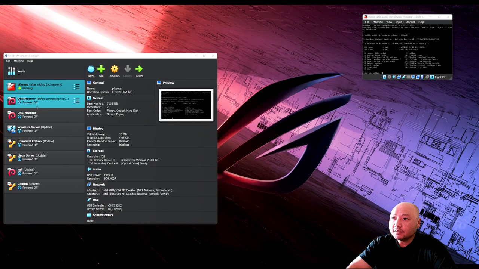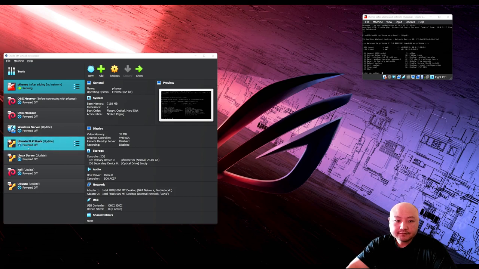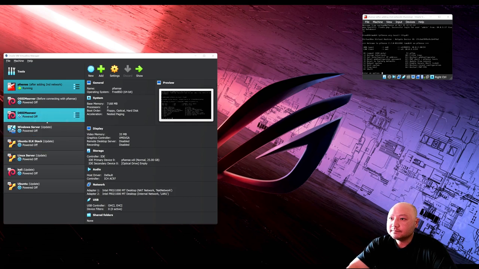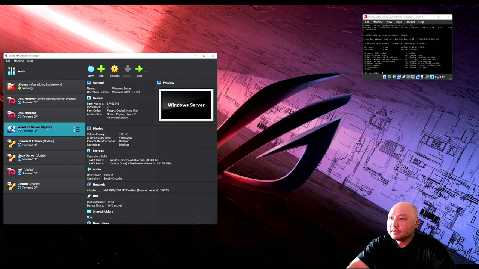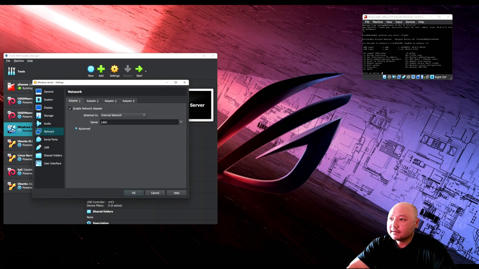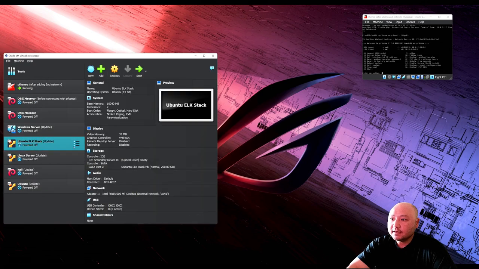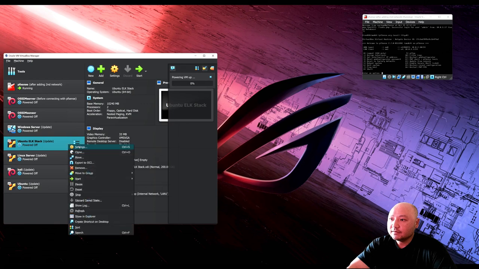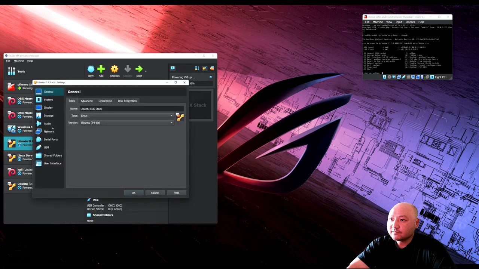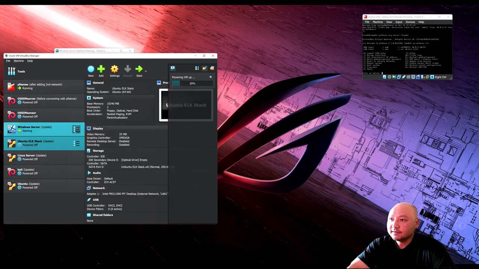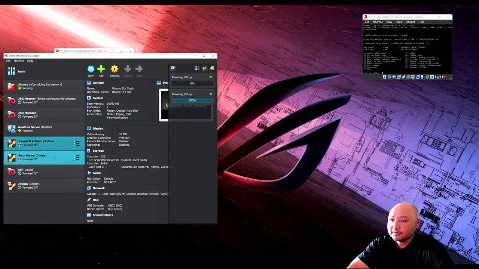So, all right, let's go with making sure that the Windows Server is on the internal network that you created. We can pop that open. The Elk Stack, check that setting. Make sure it's on the local network, nothing on adapter two, just adapter one. You can go ahead and get that started.